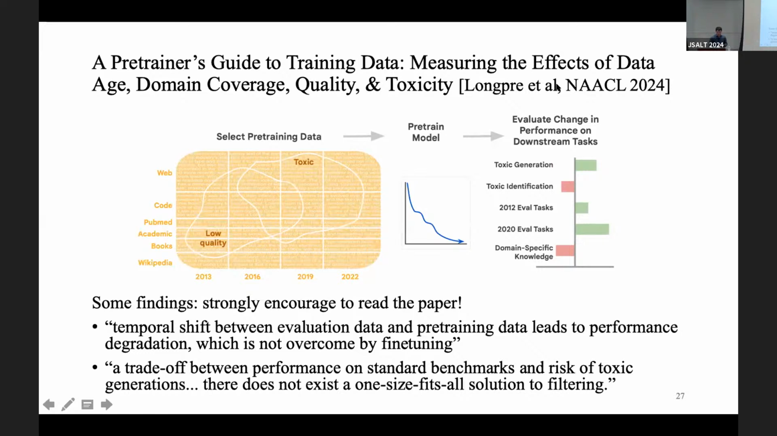Last but not least, I recommend this paper. It's coming out at NAACL next week, actually. This is from a company, so they had a lot of resources to test out different kinds of things that matter in pre-training. So look at things like toxicity, domain coverage, the age of the data apparently matters a lot.